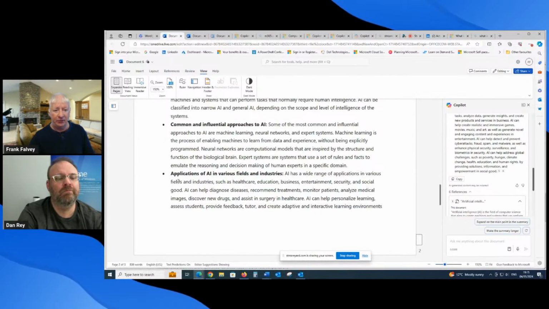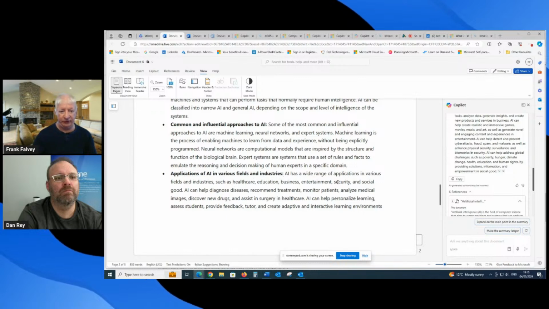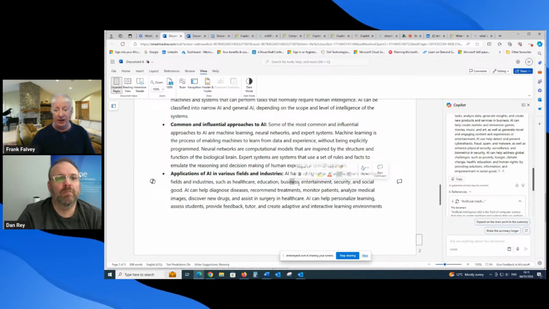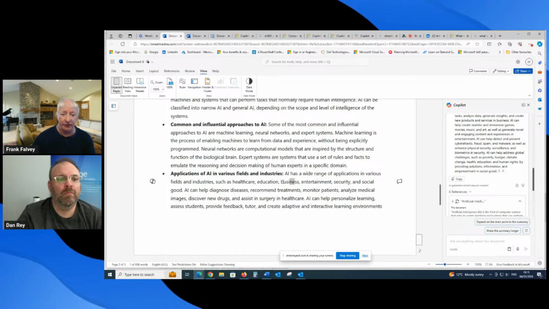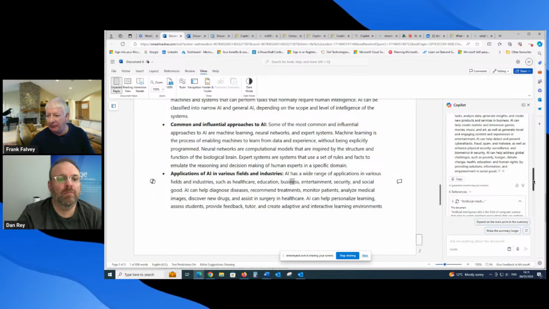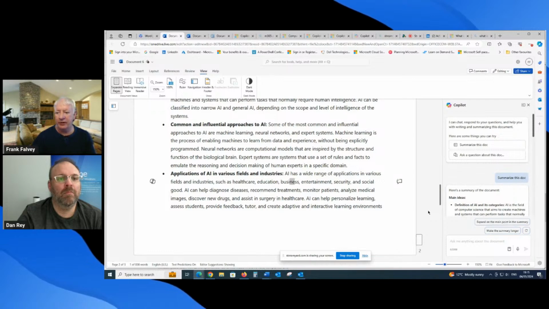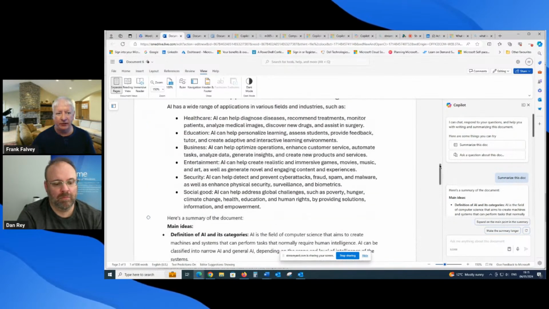And the one below here, then, applications of AI in various fields and industry. And the first one that comes up is healthcare, education, business, one after the other. And the last one, social good. So that's a brief overview of Copilot with Word on what is artificial intelligence.